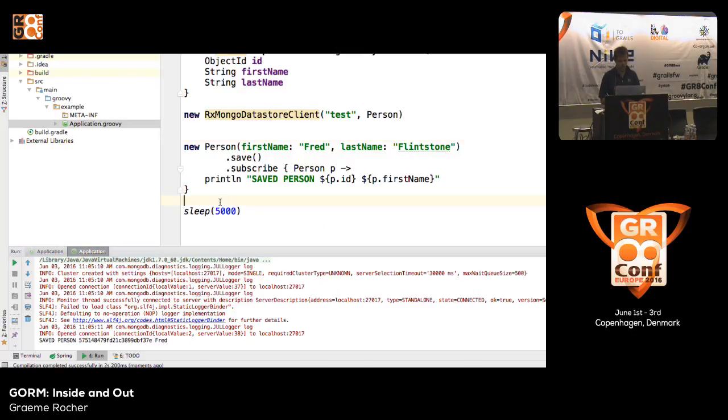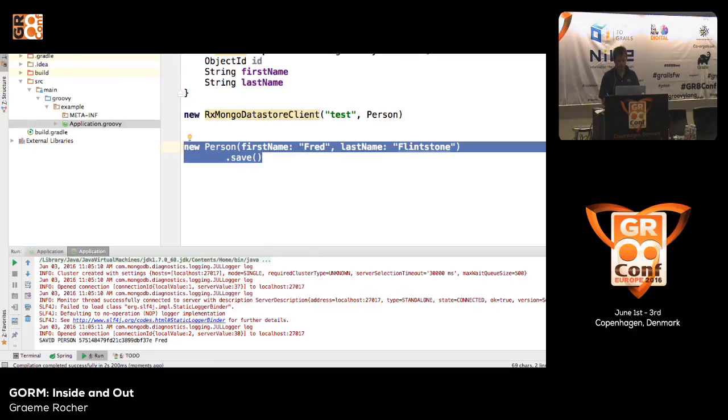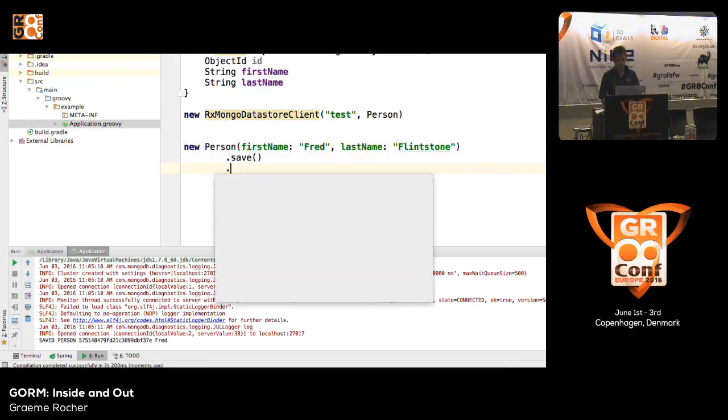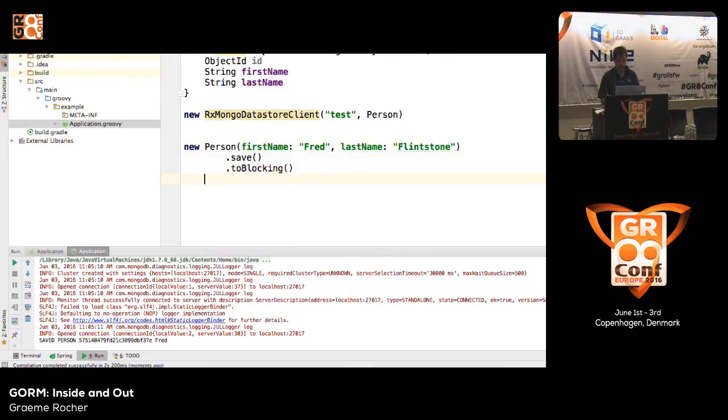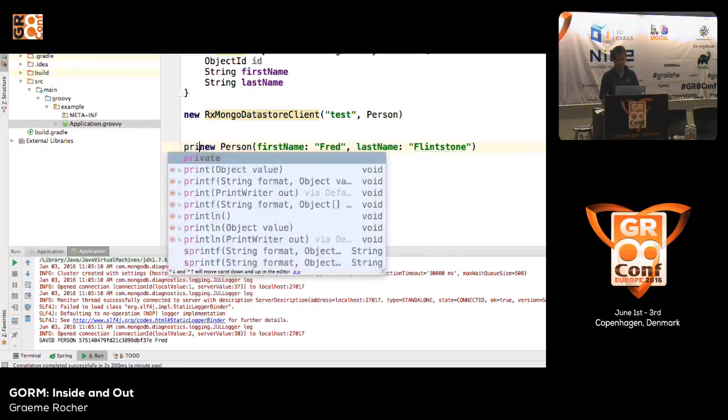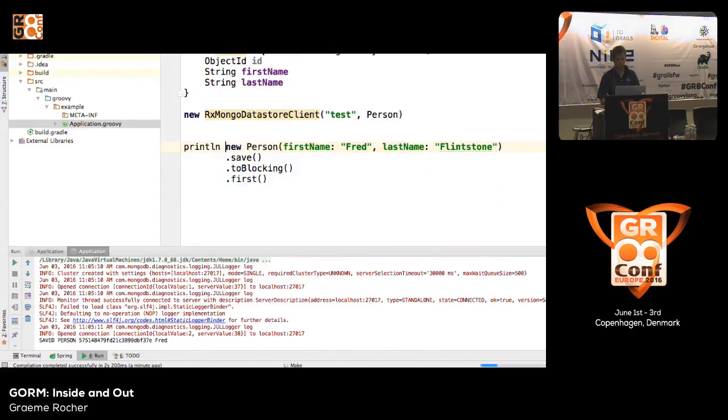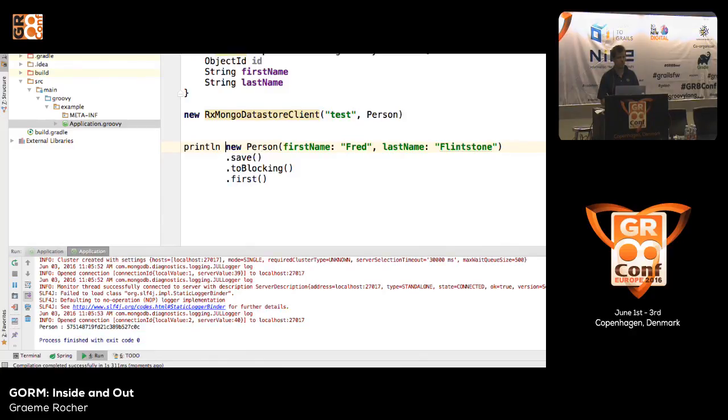Now, instead of putting this sleep call, another alternative is to call toBlocking and get the first result, and we can println that. But that's kind of useful for testing, but it kind of defies the point of using RxJava if you're going to be calling that method. That's why they specifically named that method toBlocking, right? Because it should be a big warning sign: I'm doing something wrong here.